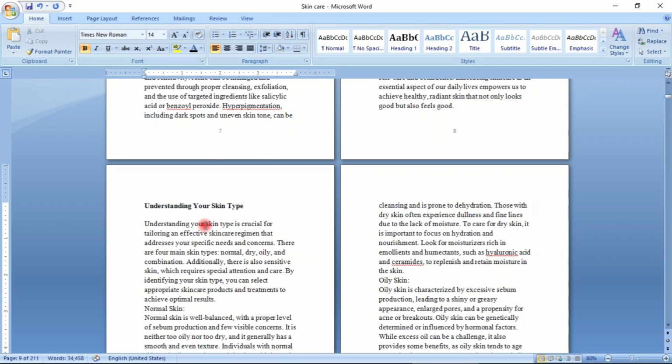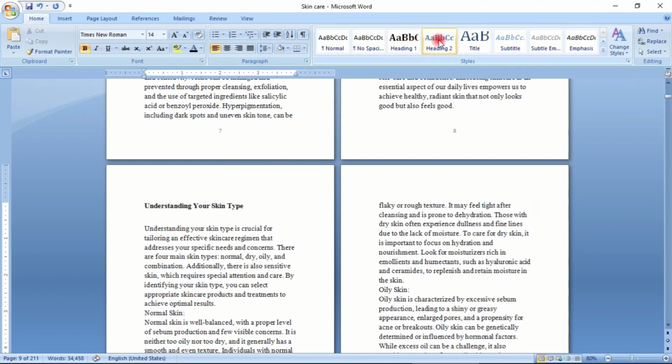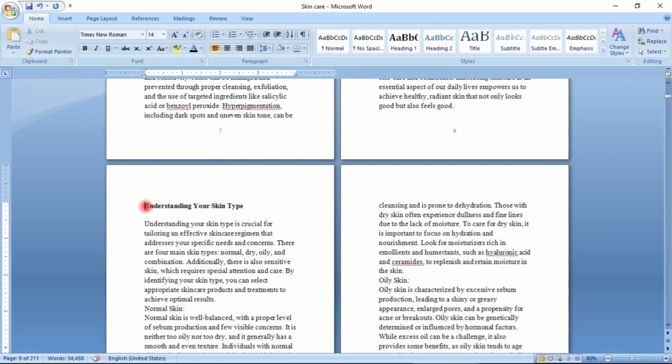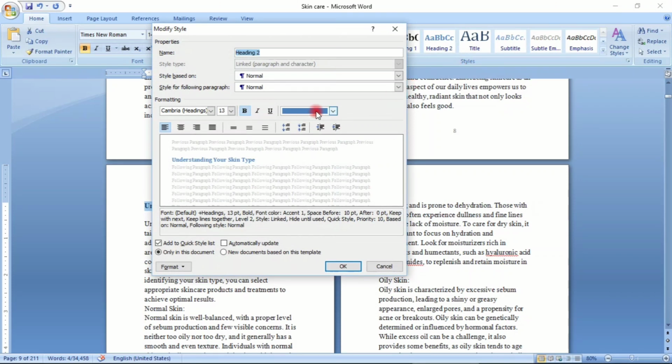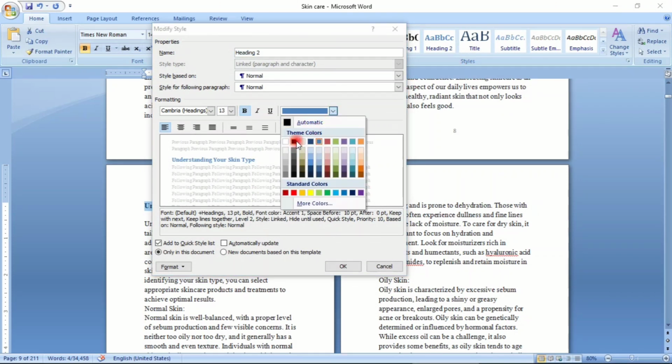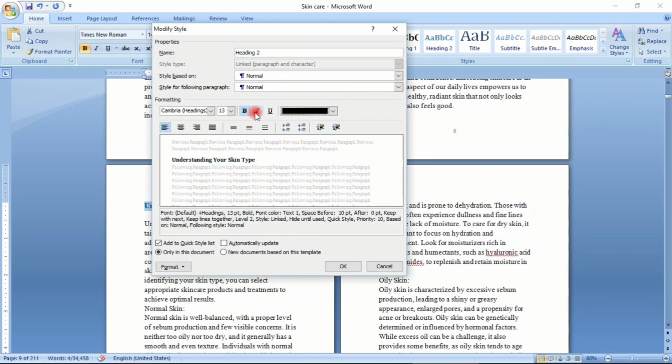So now what I do for subheadings is I make it heading 2. Remember the first one was heading 1, this one is heading 2. So I'll highlight this here, come to heading 2, right click, modify. I'll make this black. Now this is subheading, so I would like to make it in italics. Yeah, I'll make it bold. Let me make this 14. Oh sorry, that was 12. Let me make this 14. Then automatically update, then okay.